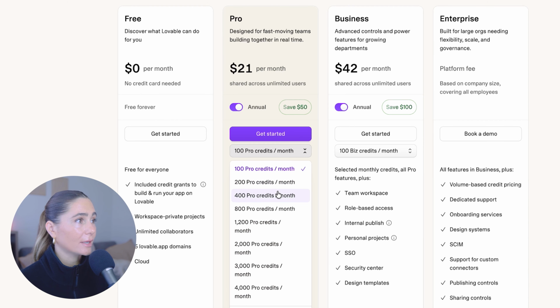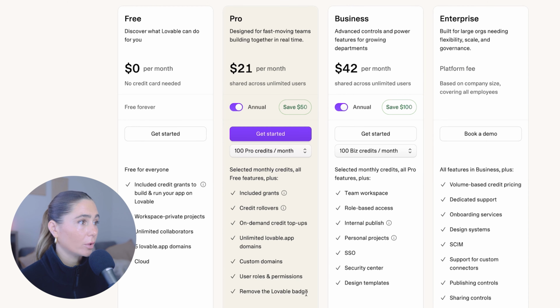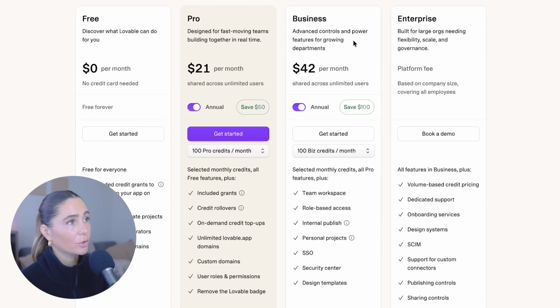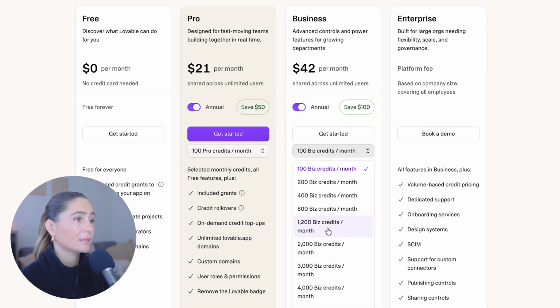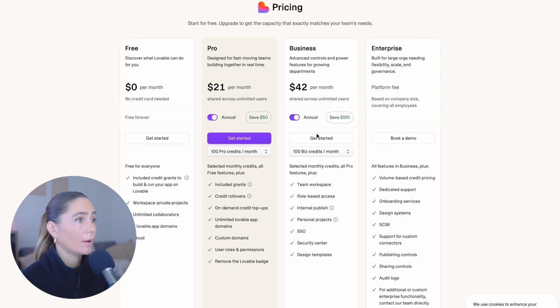With this, you get 100 credits. So if you do need more credits per month, then it will increase. Honestly, a lot of the apps are similar to this, so it's not just a Lovable thing. You get credit rollovers, includes grants, unlimited Lovable app domains, custom domains, user roles and permissions, and then remove the Lovable badge. Then they have the business plan, which is $42 per month paid annually. You can save $100 by paying annually, and that's for the 100 credits. Again, if you need more, the price will go up a bit. You get everything in the pro, but you get a team workspace, role-based access, SSO, personal projects, security center, and more. And then they do have an enterprise plan as well, but you do have to contact them.